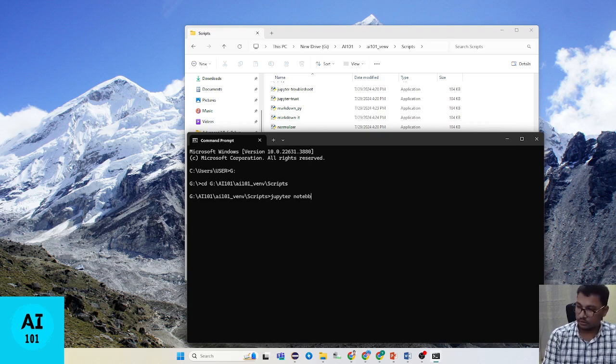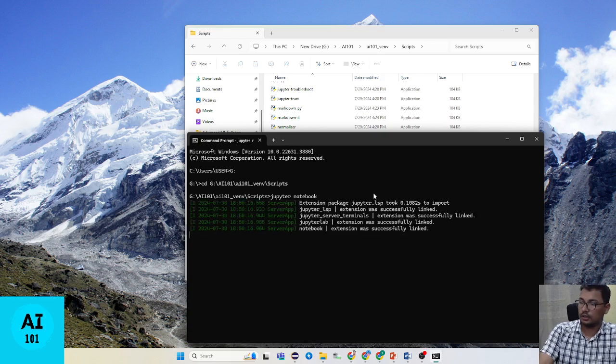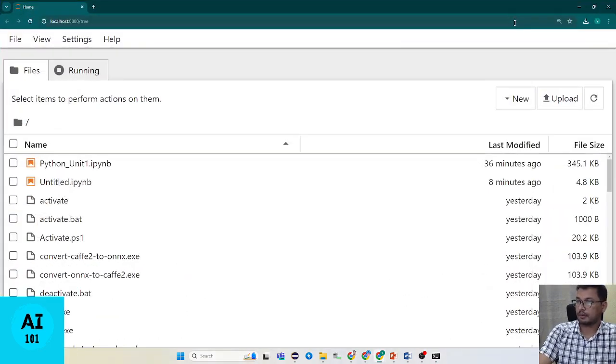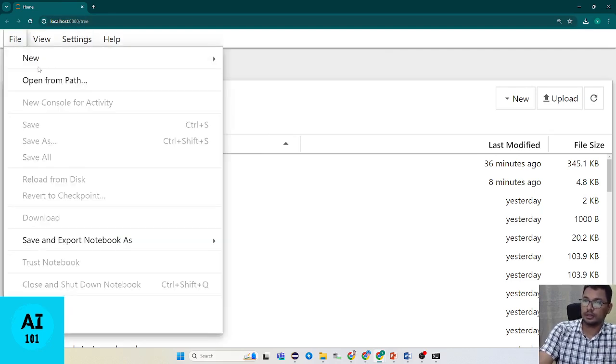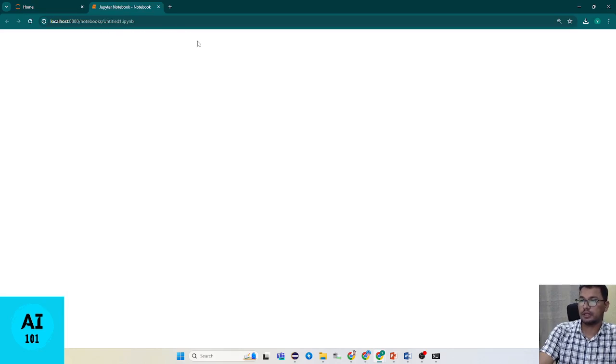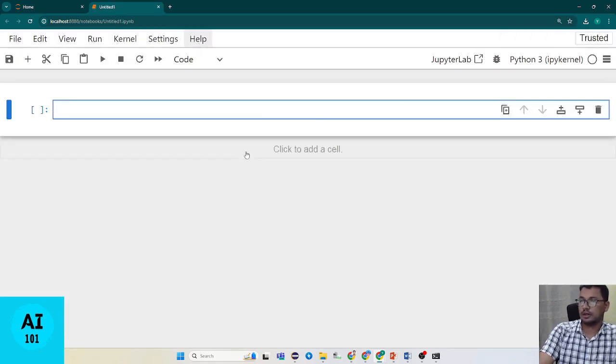and after the execution, we can see this type of interface in your web browser. And here you can open a new notebook. Yeah, this is the platform where you can start your programming for today.